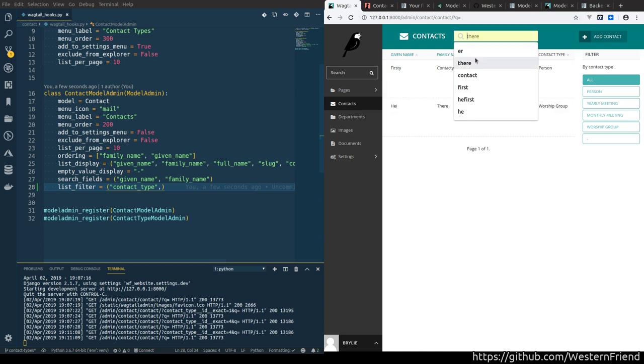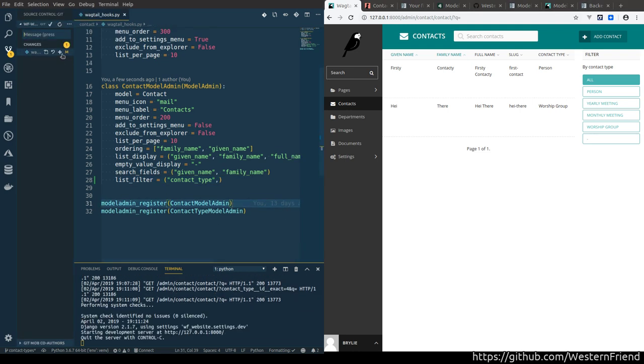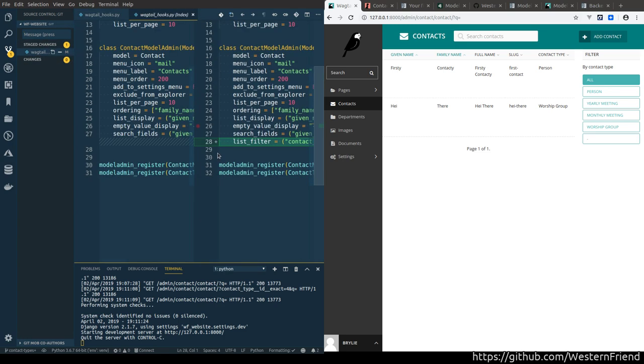With one line of code, I was able to add not a fuzzy search, but a partial search engine. So let me commit this. I thought I hit the wrong button.